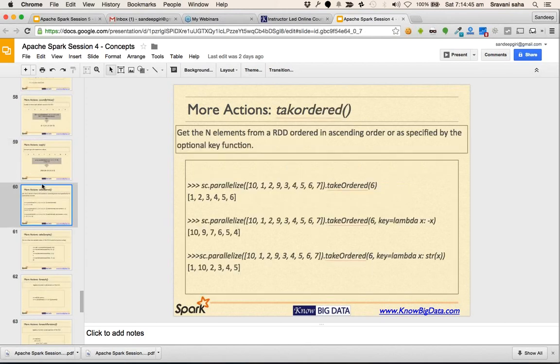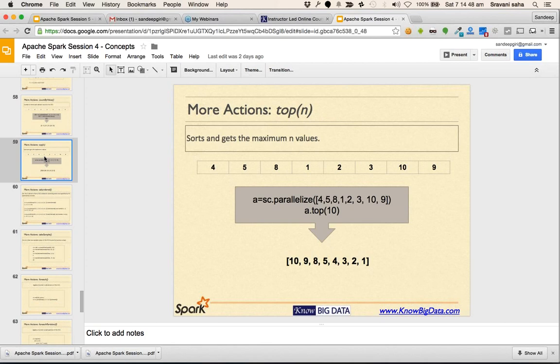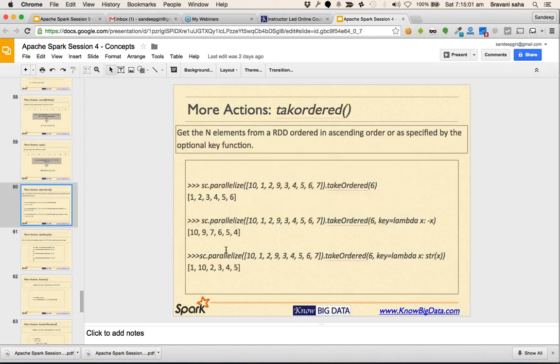Next is the top. Top actually sorts the values and then gives you the values which are highest. Now, if you want to take things ordered, exactly like the way we did in case of top, in the same manner you can use take ordered, and it'll give you n number of records. So the way top gives you the maximum value, take ordered gives you the minimum values.